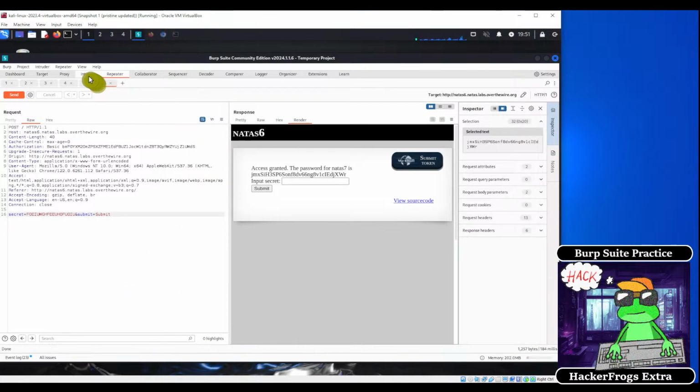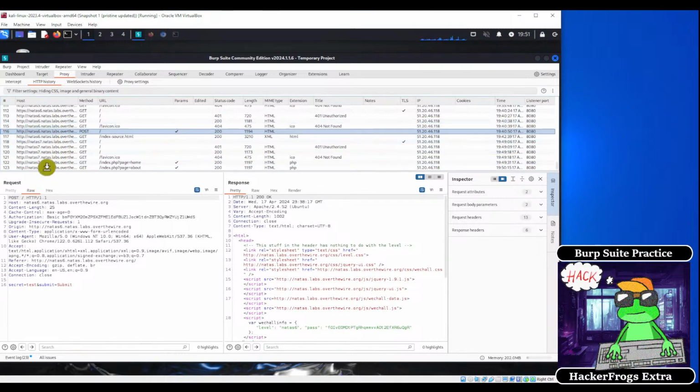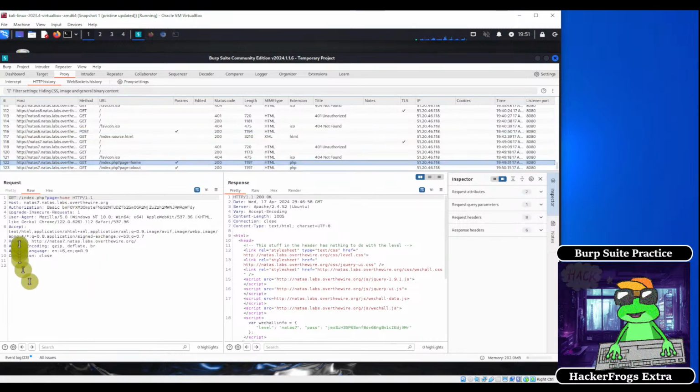And we're going to go back to our proxy HTTP history tab. And at the bottom, we see that this is the endpoint right here. So the endpoint is going to be GET /index.php and then a question mark to indicate a URL parameter, page=home. Okay?